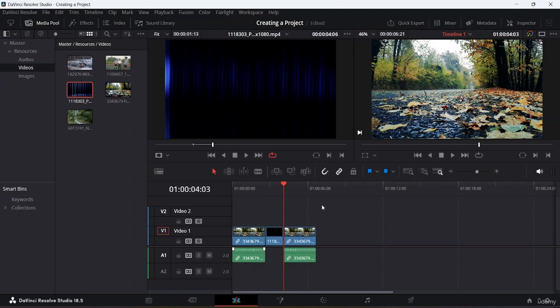Now you guys have seen that the total duration of my video before was 5 seconds and 8 frames. But once I have inserted this particular clip, the total duration of my video has changed from 5 seconds to 6 seconds and 21 frames. So the total duration of the video has also been changed. This is in the case of inserting.